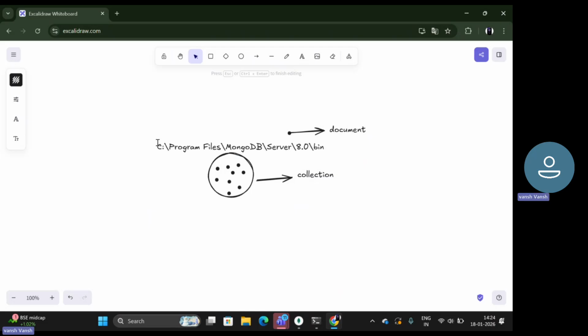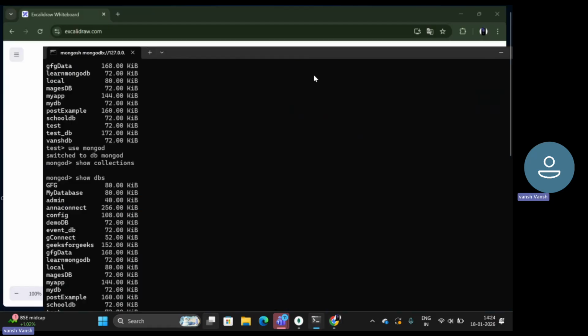So what is happening? A document is the smallest block over there, and different documents create a particular collection. I gave you the example of a library: a single book is a document. When you collect those books, the bookshelf created is known as a collection, and the collection of all the collections is known as your database. I hope it is clear to you.